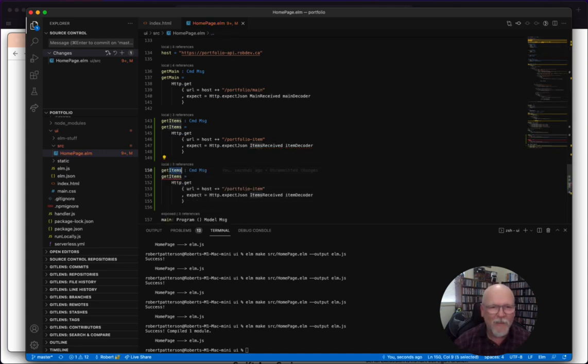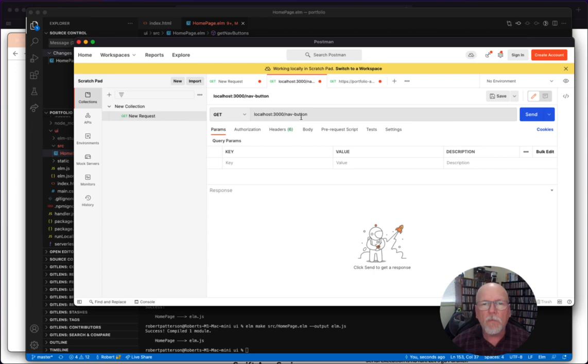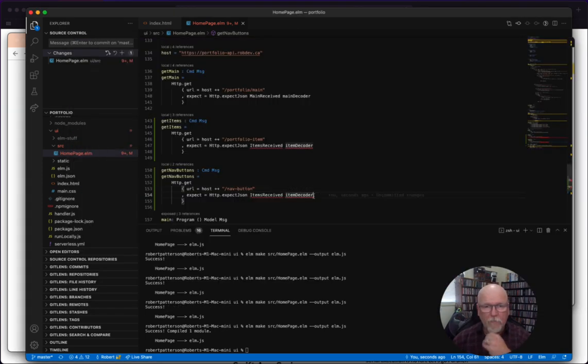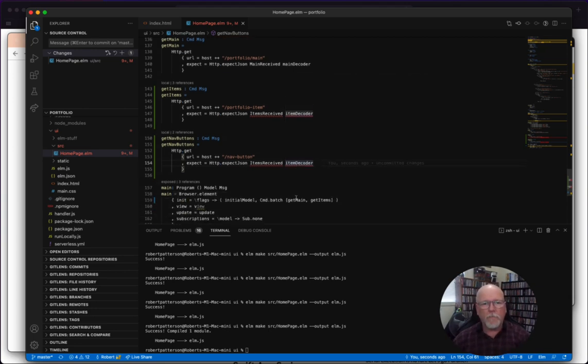Nav buttons. And I think it's nav button, if memory serves. I'm going to flip back to Postman. Do I have one of these around? Nav button, yep. Okay, that looks about right.